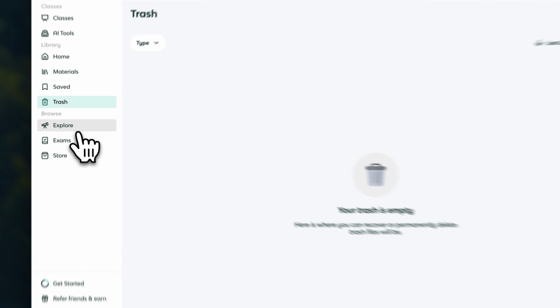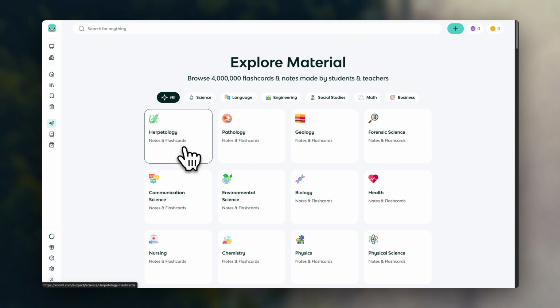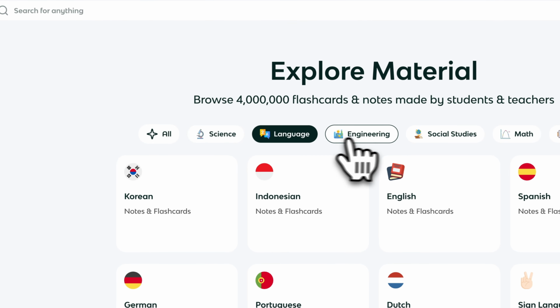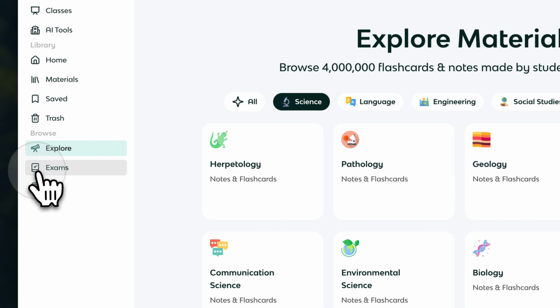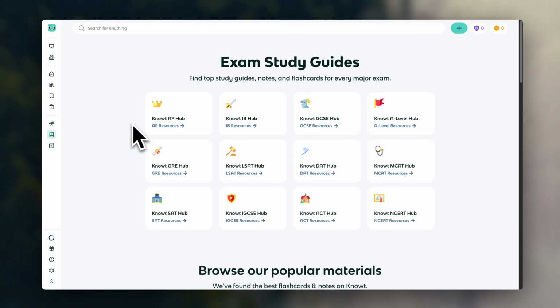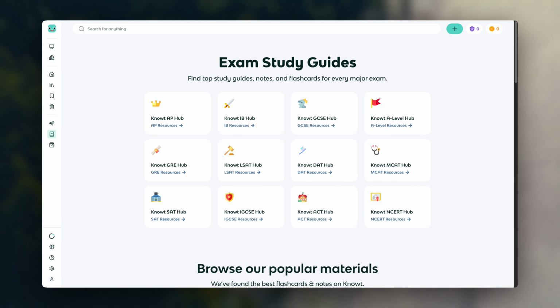We have a few other tabs as well. Explore. This is where you can go and see notes and flashcards. We have over 4 million. You can see them per subject, and you can filter through the different categories as well to find them. Or you could go here to exams, and these are all of our different offerings per exam. I'll dive more into exactly what is capable on this aspect in a few minutes.